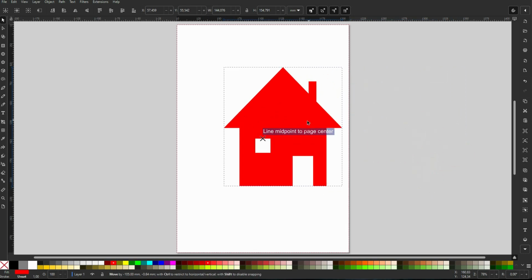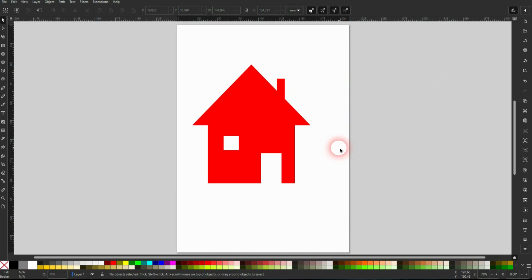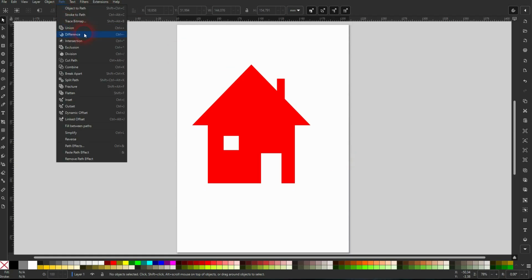But here you can see I simply hold Shift, left click on the top element, for example the window or the door, and then I hold Shift and click on the red element. Both are selected, I use path difference, and now we've got this home icon with cutouts.